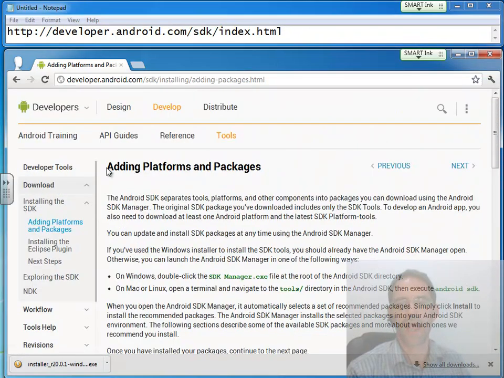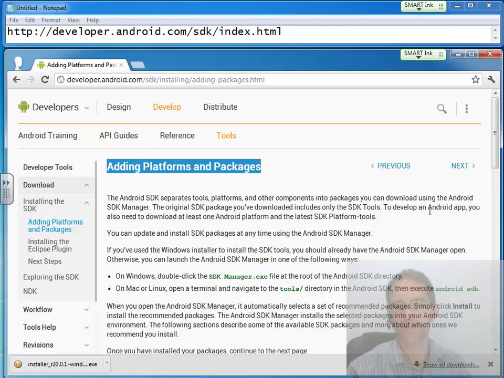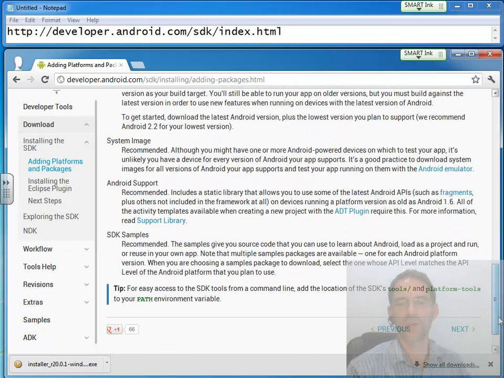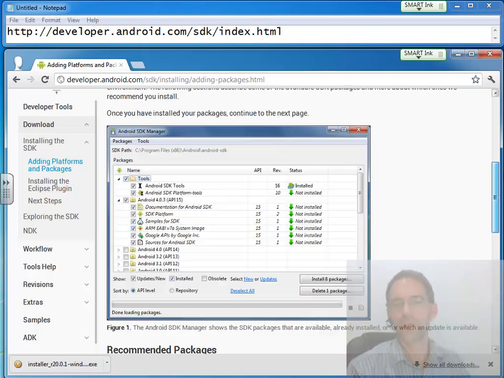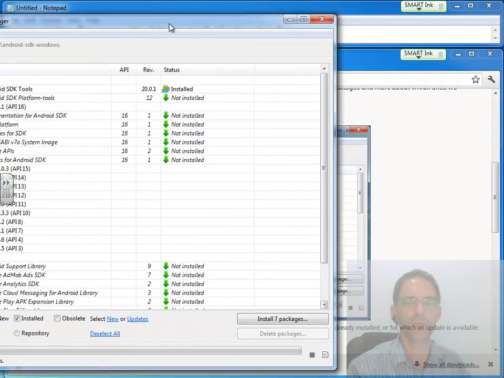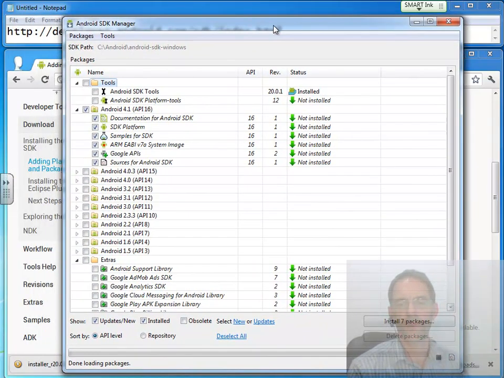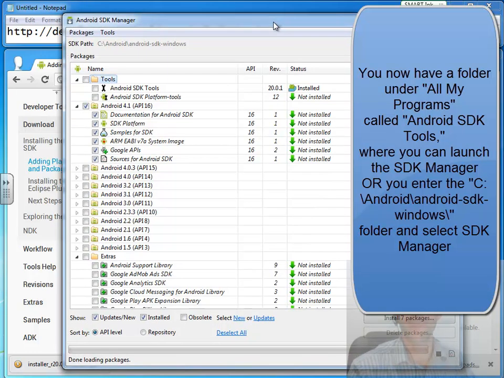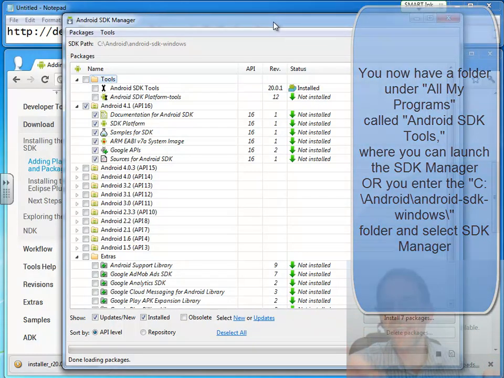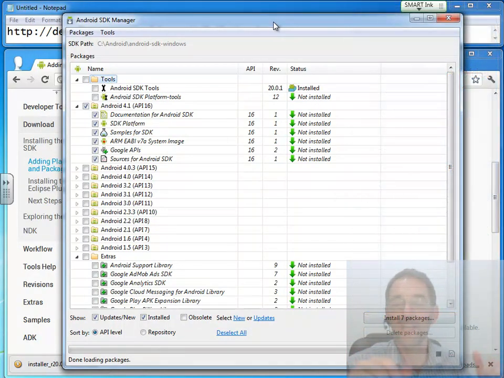And it talks about adding platforms and packages, and talks about several things you should download right here under recommended packages. So this window right here is this window right here that was brought up for us when we selected to go ahead and run the SDK manager. So where are we at so far? This SDK manager, software development kit manager, it helps us to manage our software development kit.